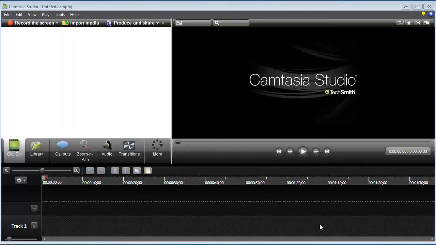Okay, in this video I'm going to be going over the main overview features of Camtasia 8. First of all, there's really three main sections. There's the timeline, which is down below, and you can put a number of tracks. There's the preview window, which is over here, and then there's the clip bin on the left hand side here.